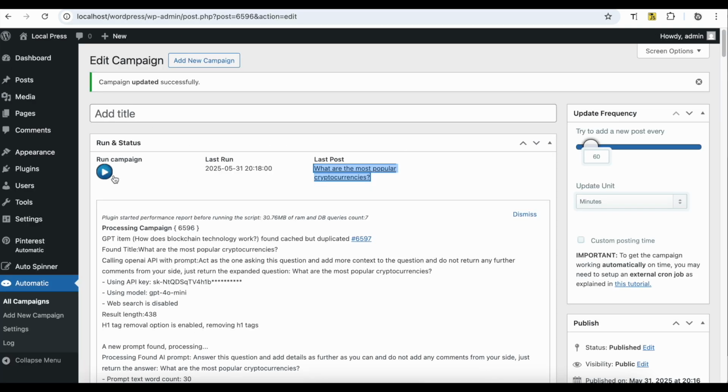You can run the campaign as many times as you like. You can also set the campaign to run automatically. For example, it can add a new post every day.